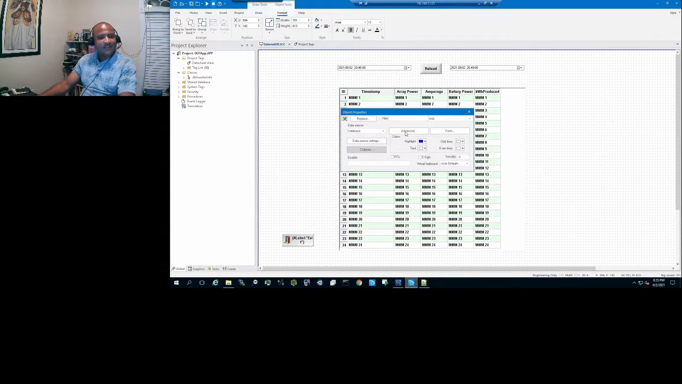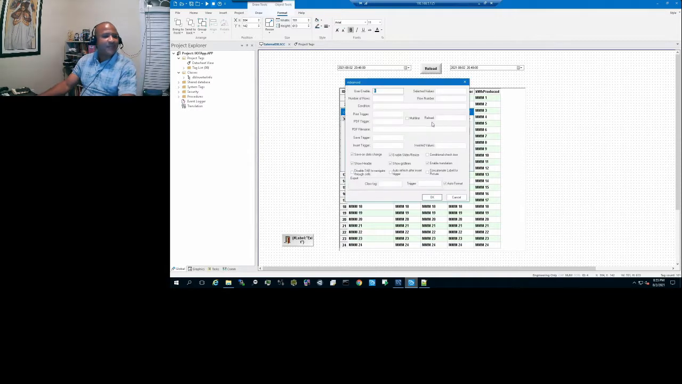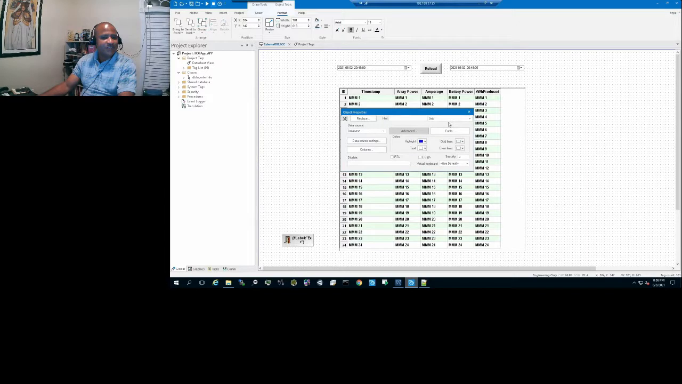Now the next thing is to go to the Advanced tab and to type in my condition, and I'm going to store my query inside of that string tag I mentioned, called query. And I'm also going to specify my reload, or just think of this as the requery tag, or the trigger to requery the database, making sure that I'm putting my string tag inside of these curly braces. So I say OK, and that should be OK again.